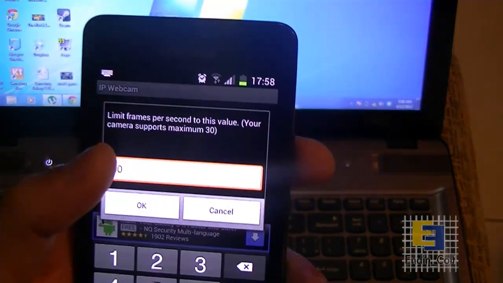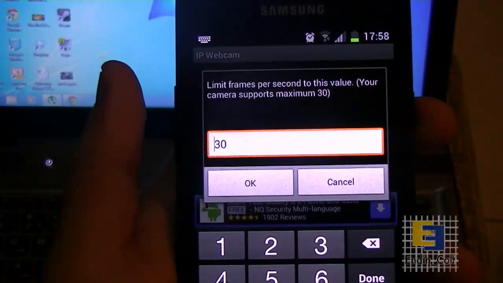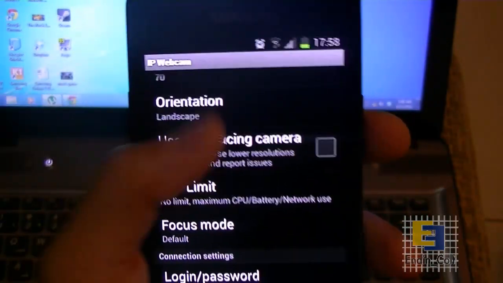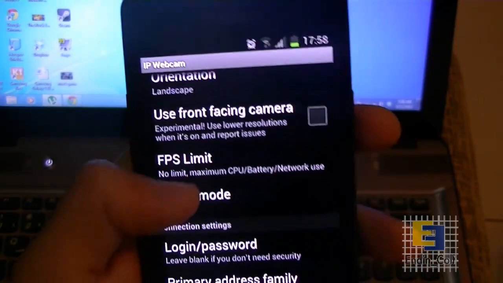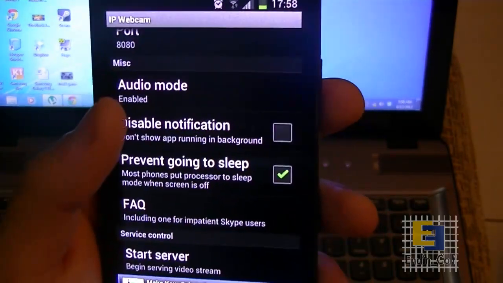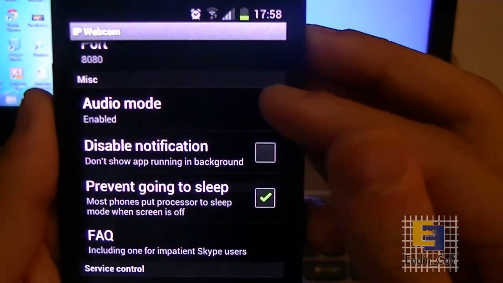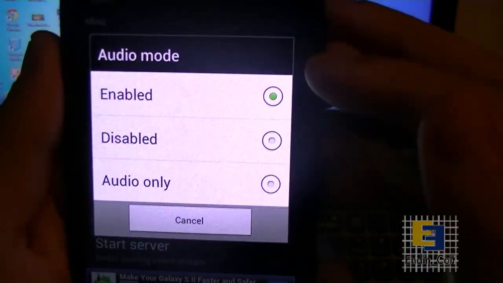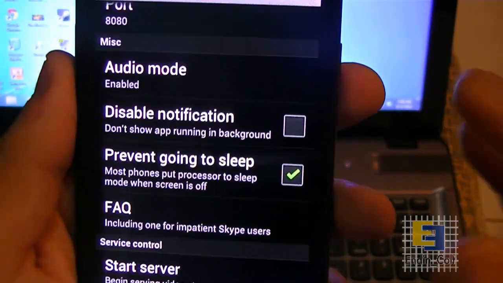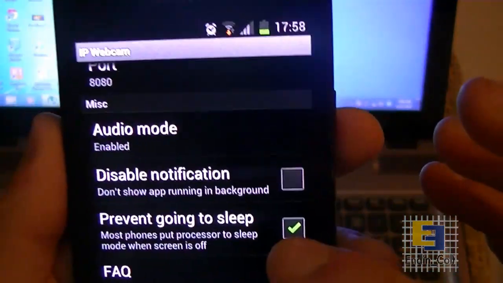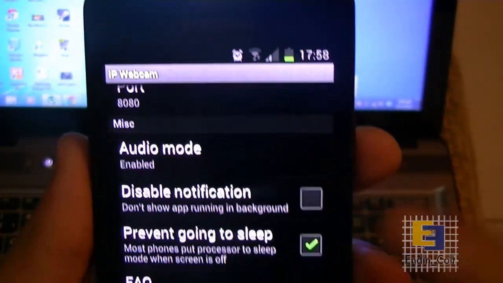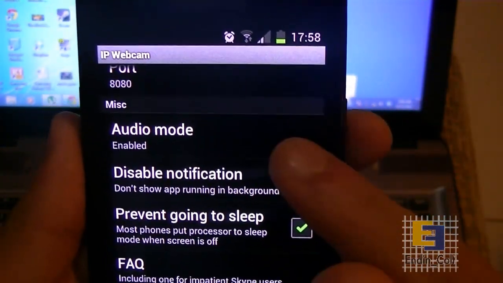Now you can also set the max frame rate, which is usually 30 in my case. I usually leave that at default, and it allows you to change your focus mode, which I also leave at default. It also gives you options to either stream video or audio only, so you can select whatever you prefer. It also allows you to disable it from the notification, so it does not show up in your notification tray up here. It remains hidden. If you want to do that, you can check this box here.